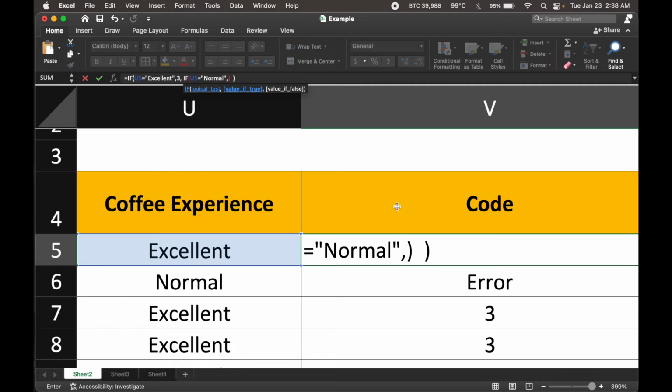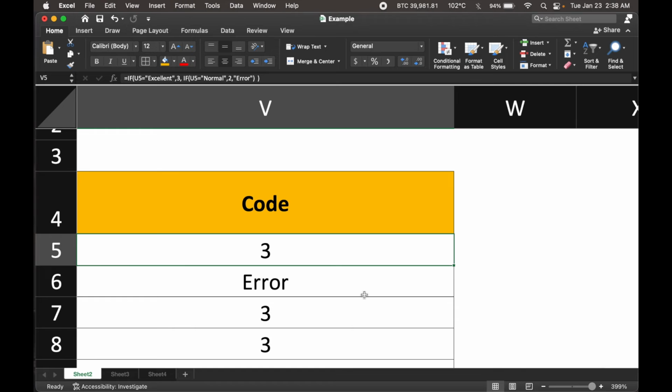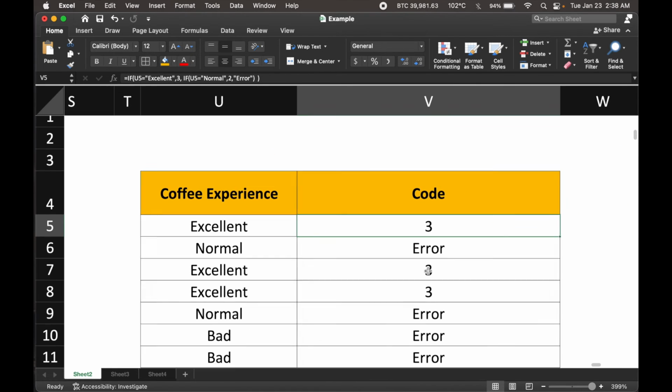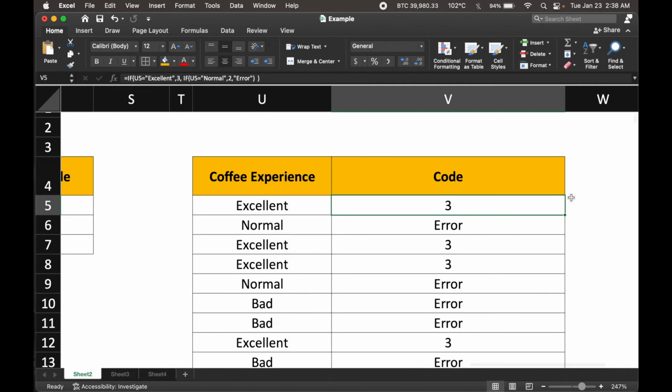And if it is normal, then the true value that I would want, and I'm looking at the formula bar, is 2. Otherwise, just say there's an error, okay? And then that closes my formula right there, okay? So now, if I look at the formula bar, I have excellent and normal set up.